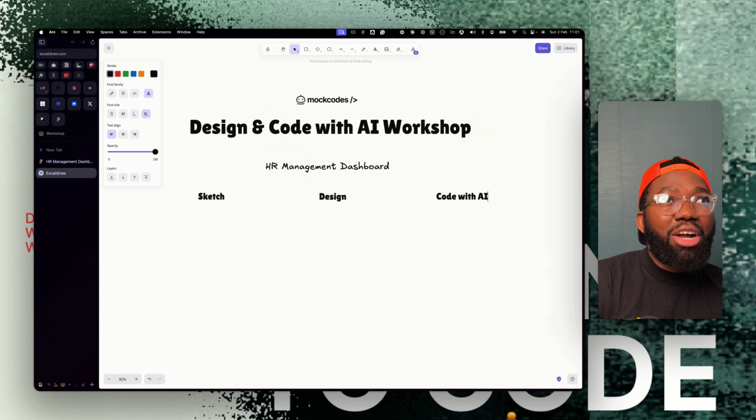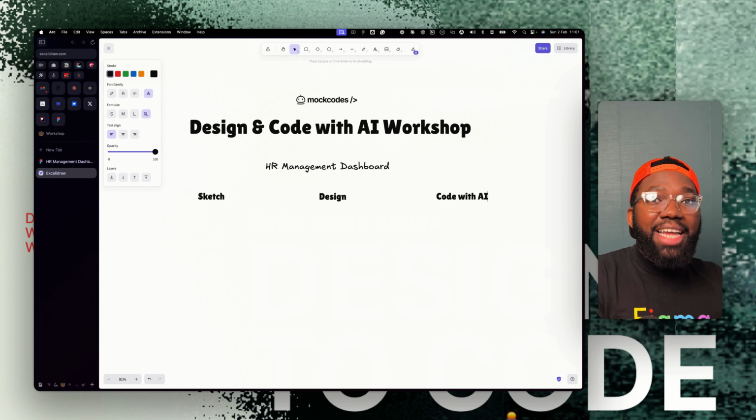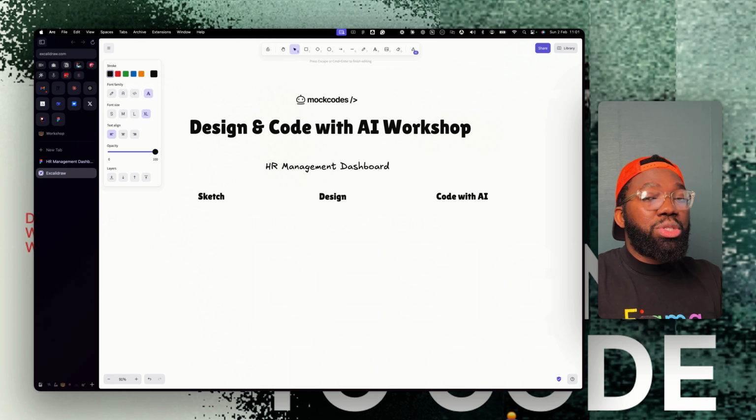Now, think of this as the skeleton of a dashboard, okay? The information architecture we're trying to build. We're designing an HR management dashboard that consolidates key features such as creating job listing.